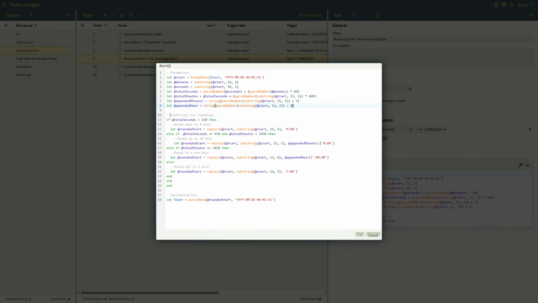Alrighty, next we have the set of conditions that will determine the value of our last parameter, rounded start, which we will then use to ultimately set the start time. Starting with the simplest scenario, if our total seconds parameter is less than 150, or 2.5 minutes, we will be rounding the minutes to 0. We can do this using the replace function on our existing start parameter and injecting the value 000 to our formatted date. If the total seconds value is greater than or equal to 450, or 7.5 minutes, we're instead going to round the minutes up to 10.